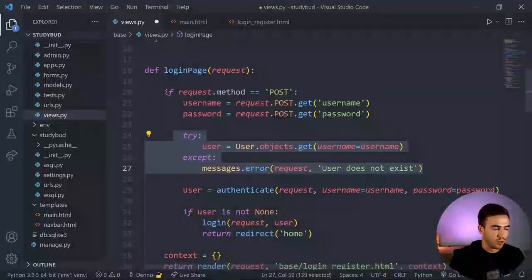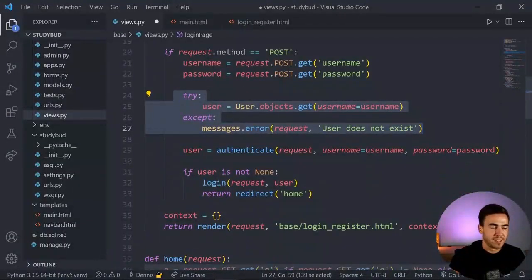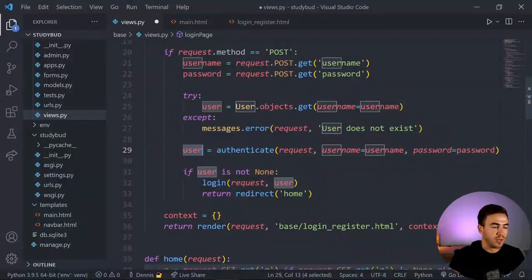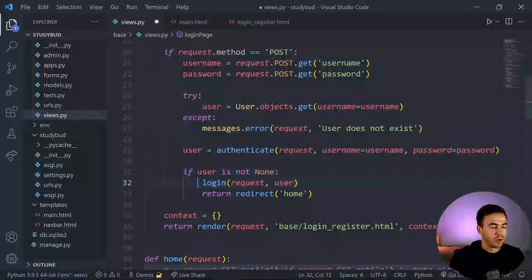We check if the user exists. If the user does exist somewhere, we make sure that the credentials are correct. We get the user object based on the username and password. We log a user in. This creates a session in the database and the browser, and then we redirect a user.